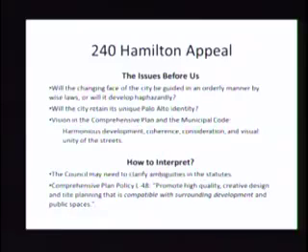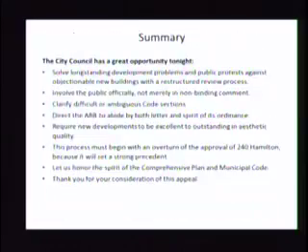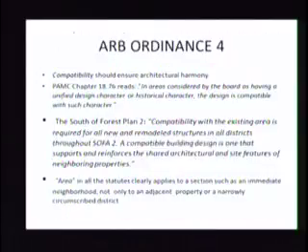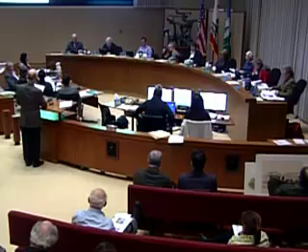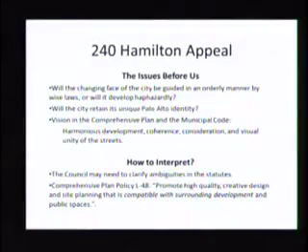For example, Comprehensive Plan L48 presents a vision to promote high quality creative design and site planning that is compatible with surrounding development and public spaces. The operative term is compatibility. It should ensure architectural harmony, but there is confusion how to interpret it, and compatibility and related terms. But I believe that the word area would apply much more broadly than staff and the ARB wish to interpret it.